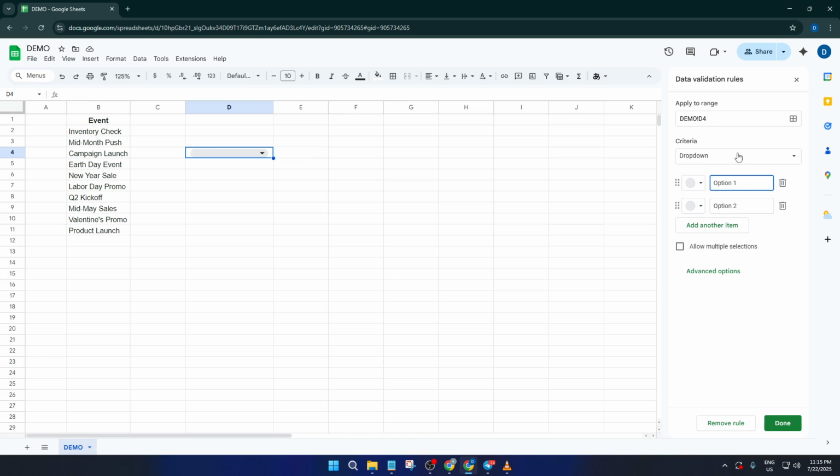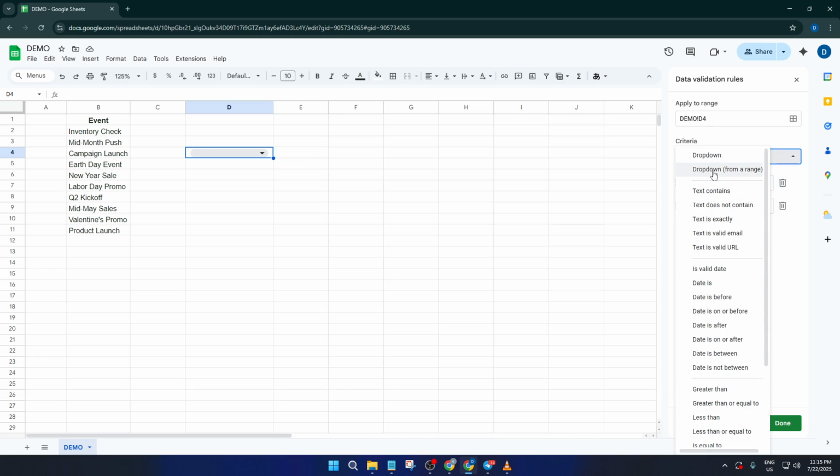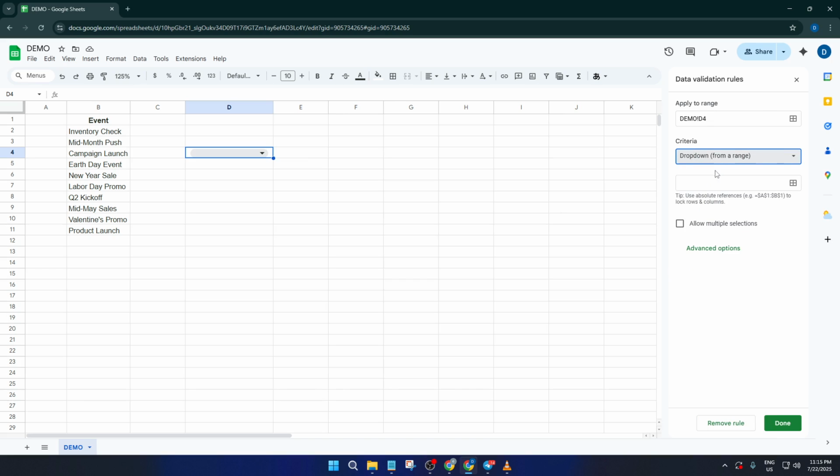Next up, you'll need to tell Google Sheets what kind of restriction you want. In the Criteria section, choose Dropdown from a range. This part is really important. It's what makes your dropdown dynamic and searchable. Instead of typing out each option manually, you're telling Sheets to look at another set of cells that contain all the possible choices for your dropdown.